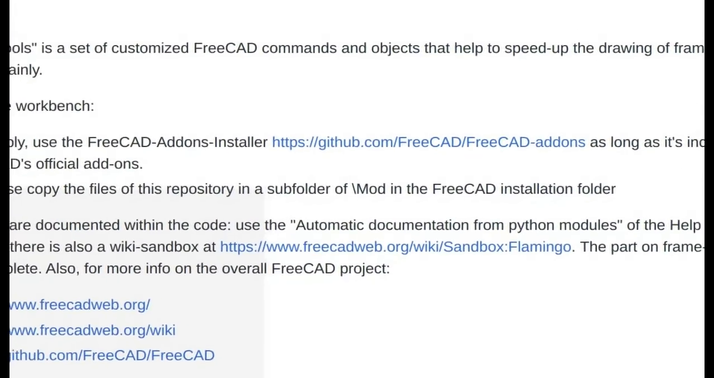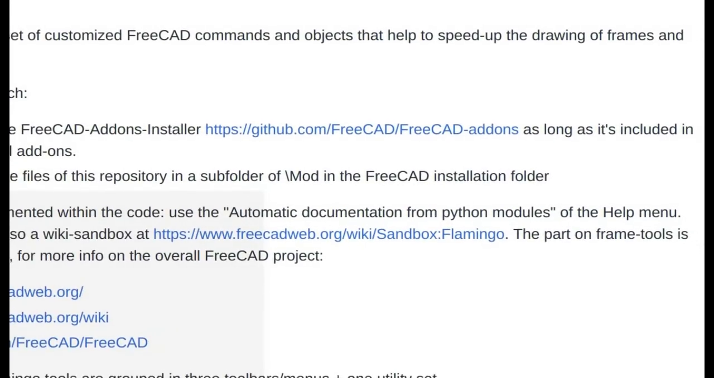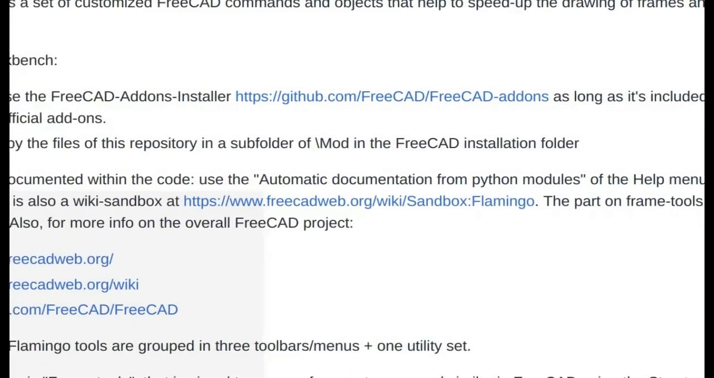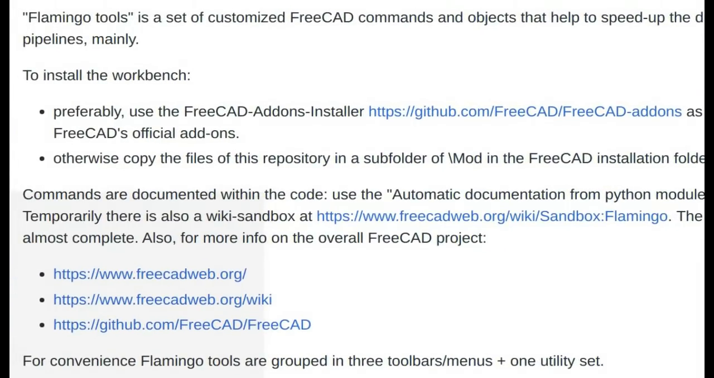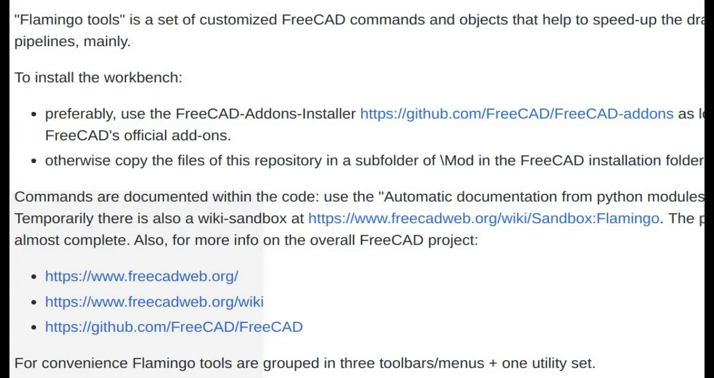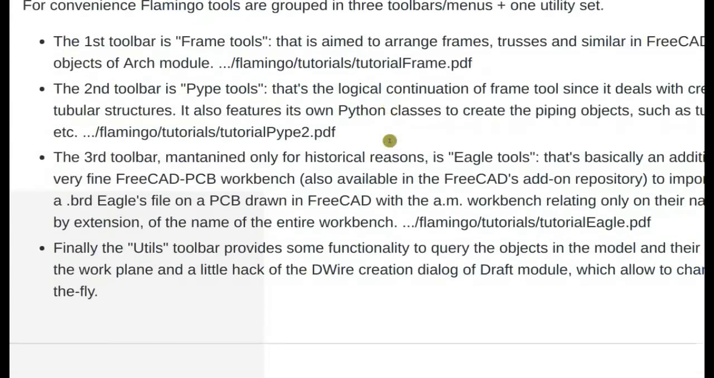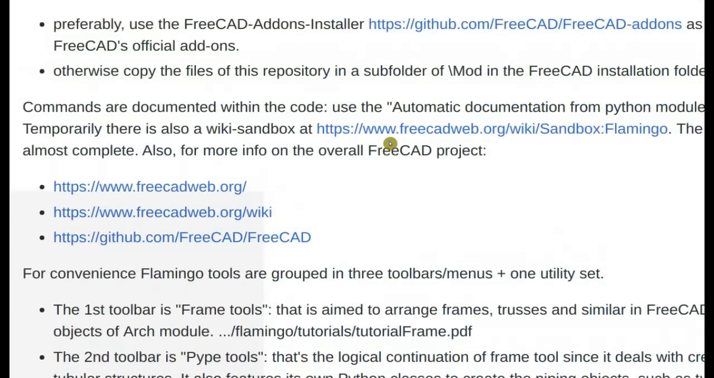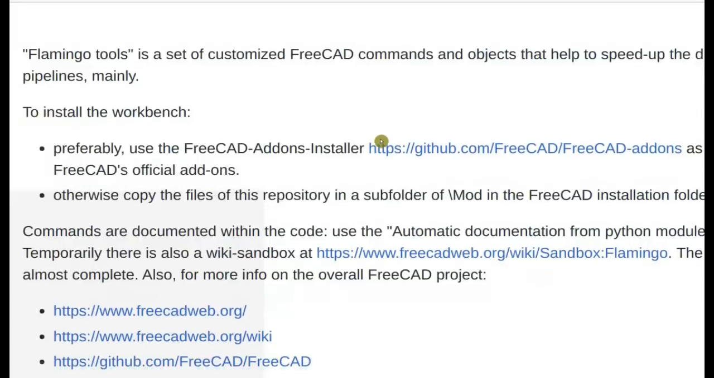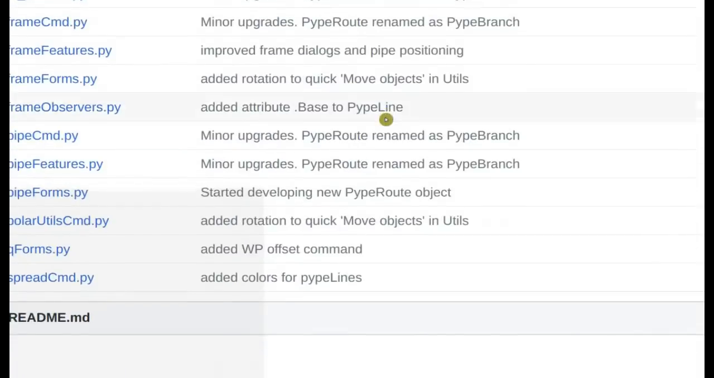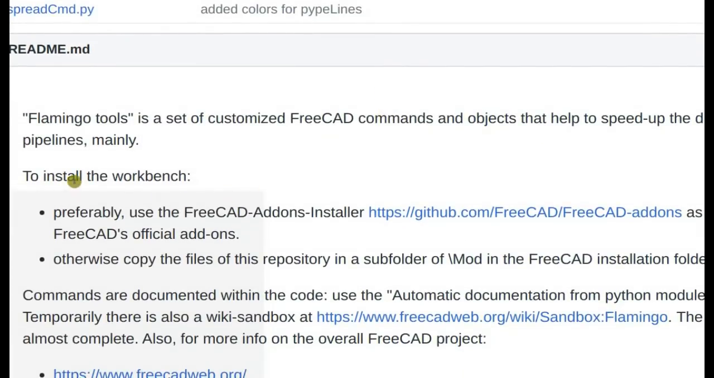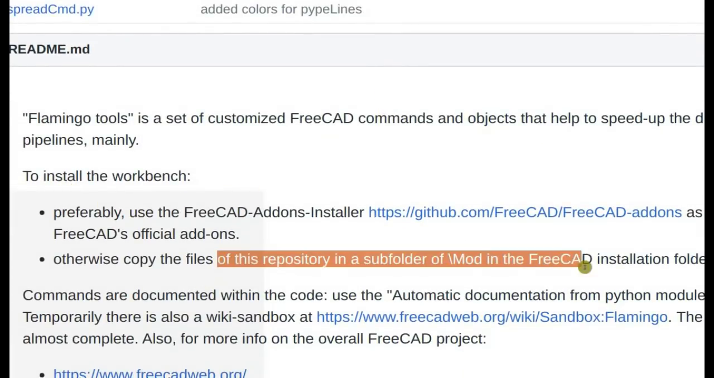Frames and pipelines mainly. If it simplifies frames, can we do our frame in there already? Like a metal frame? Yeah. Okay. Well, I want to take a look at that. And the instructions. So there's Flamingo. Do they have instructions to install the workbench? Yeah.